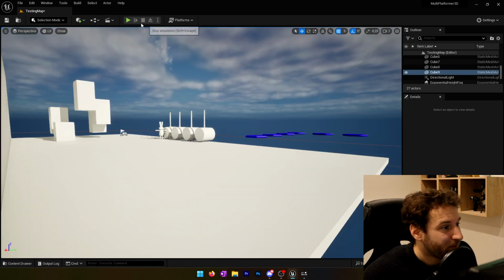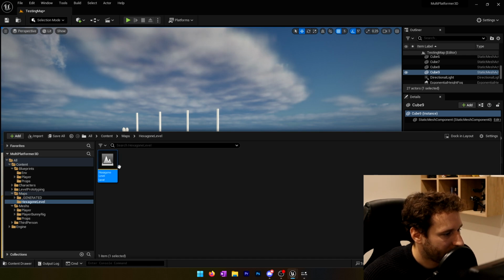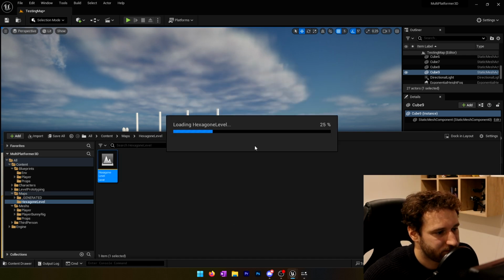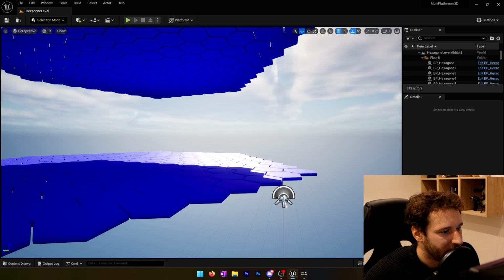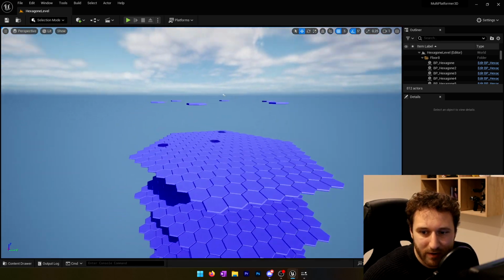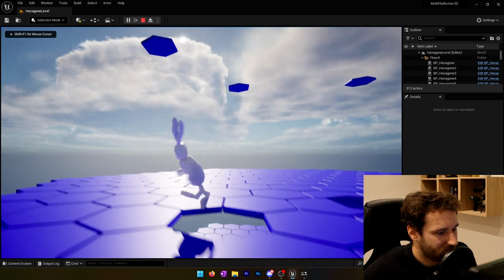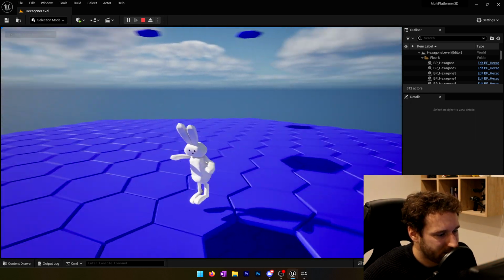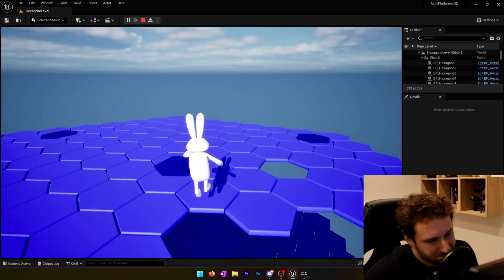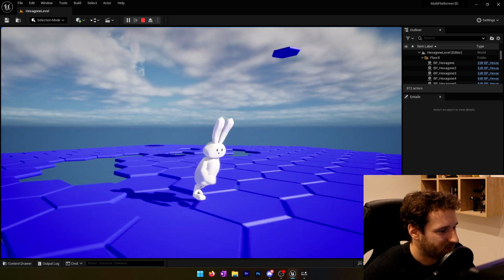And I created a map. You can go and check it out. I have my hexagon level. And if I go there, it looks like the map in Fall Guys. I wanted to recreate it. And now if I play, I can see that it looks like the map in Fall Guys. And I can run, it will break everything.